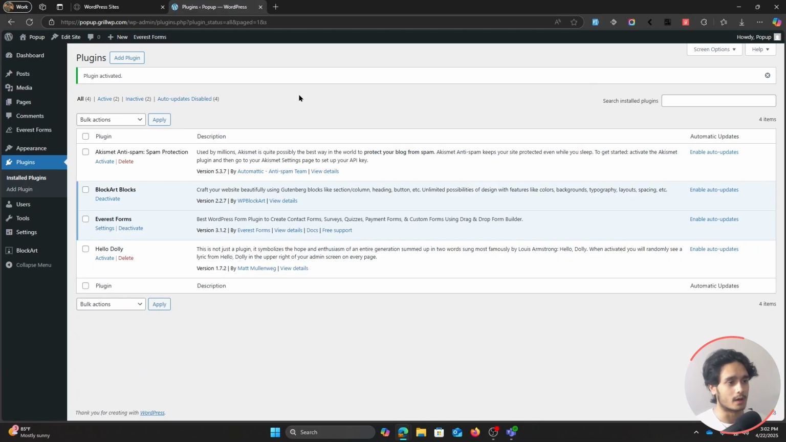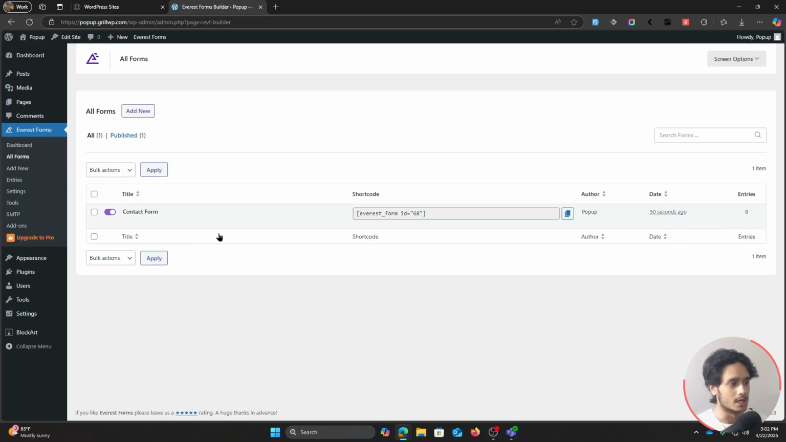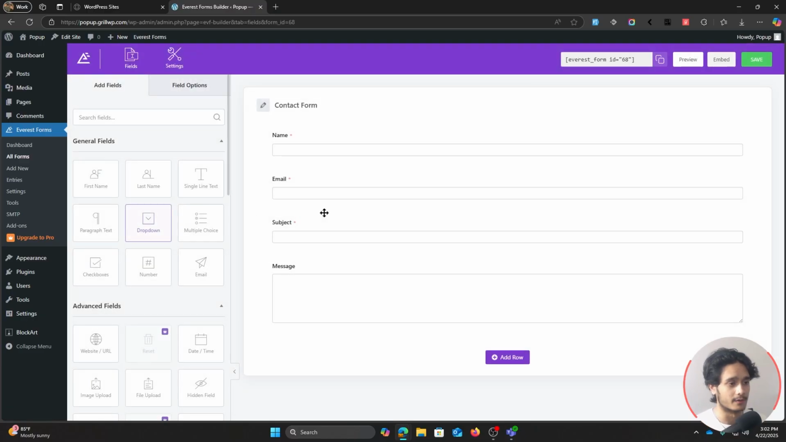Let's get started with our form creation process first. Let's go within Everest Forms, and if you go here within all forms, you should see this contact form right here. This contact form is given to us by default via Everest Forms, so we're simply going to edit this form for now, or you can easily add new forms from right here. But anyways, let's edit this form right here. I'll just show you around what things you can add, what things you can do.